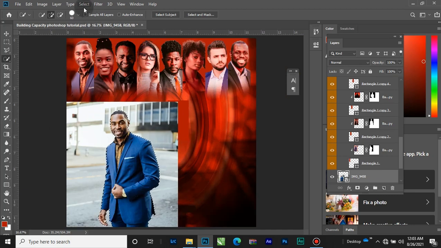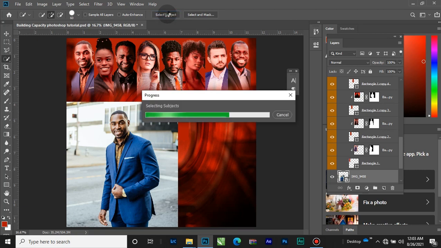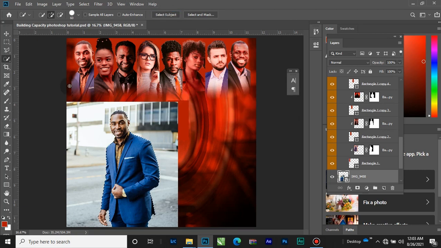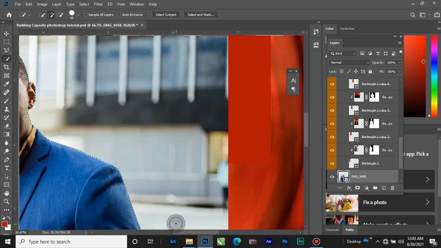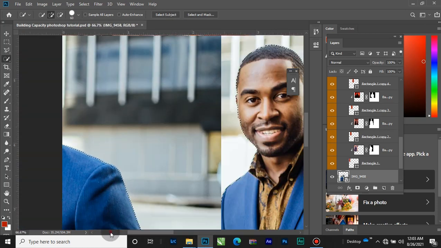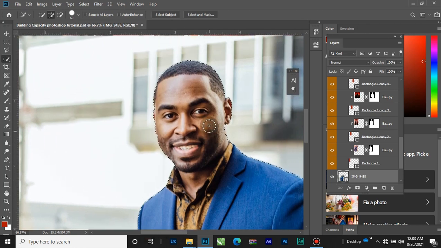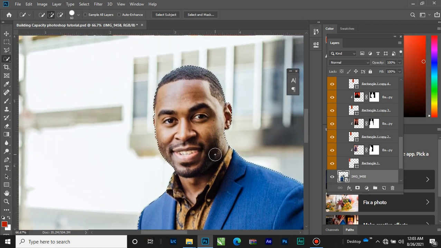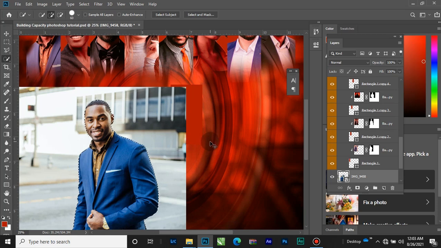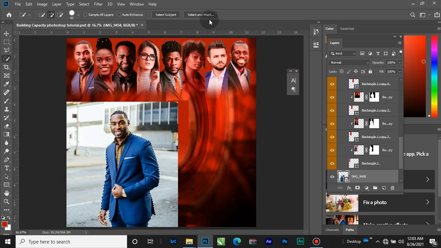Or let me deselect, come to your select, deselect. Or you use this select subject. Once you click on select subject, it automatically selects your object. You can see. You can come and make some adjustments if need be. Then I'll have to refine my edges. I'll come to my select and mask.